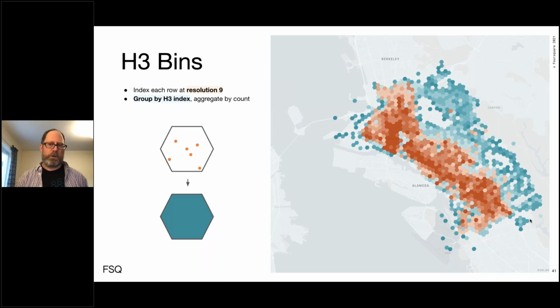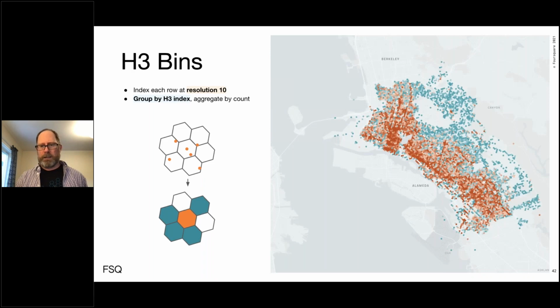As I mentioned, H3, like most grid systems, has multiple resolutions. You usually want to pick the resolution that's going to work best for you. The area is going to change. In H3's case, it changes by a factor of 7. So if we want more fine-grained data and a more fine-grained view, we might choose resolution 10 in this case. So this is a view of re-aggregating those same points into resolution 10. Now we have a more granular view of the overall distribution of crime within the city.